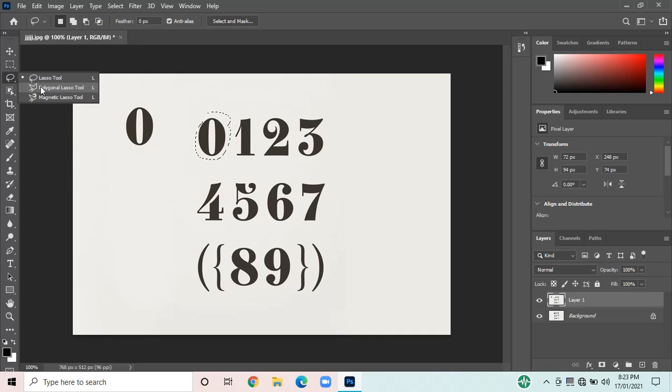Then you have the polygon lasso tool, where you can just click over here. It is the straight-edged selection of the lasso tool. If there are some rectangular or triangular objects that you want to make a selection for, then this polygon lasso tool is very effective. This is how the polygon lasso tool works.